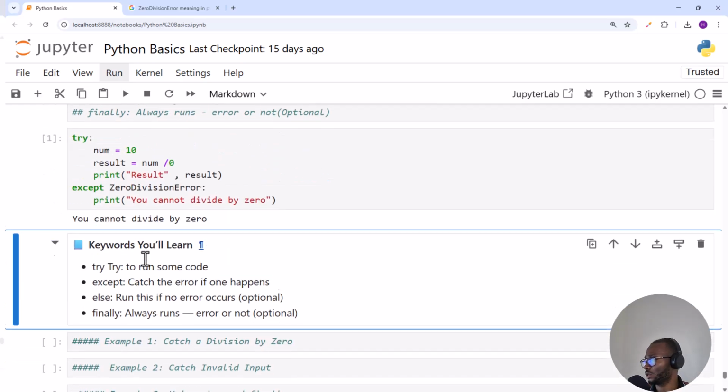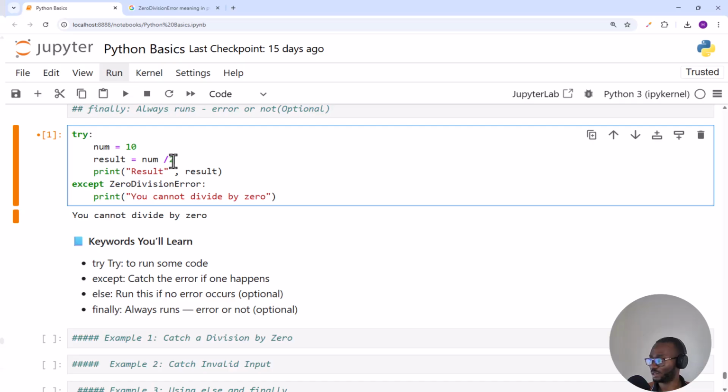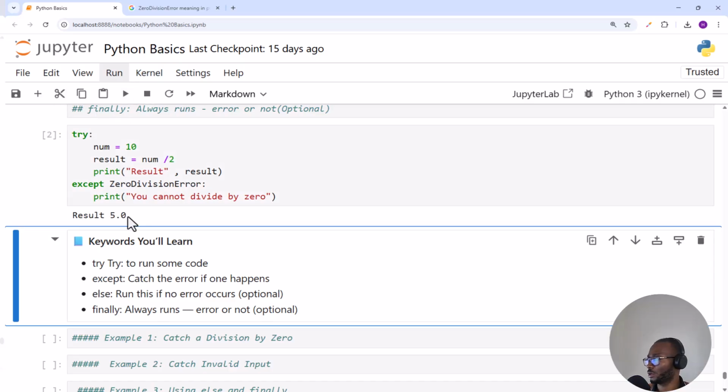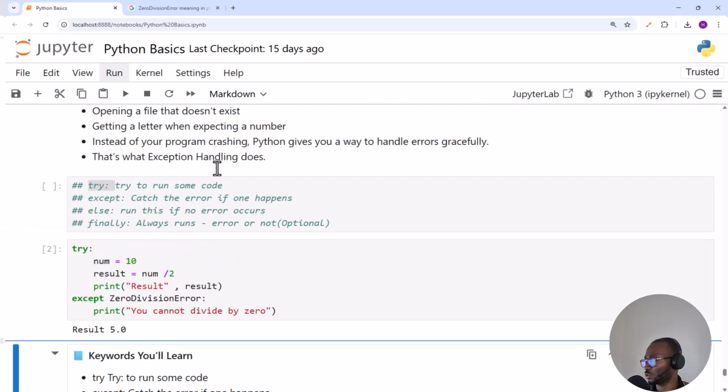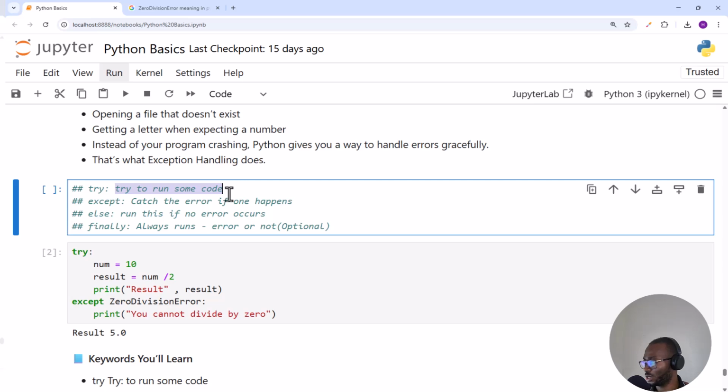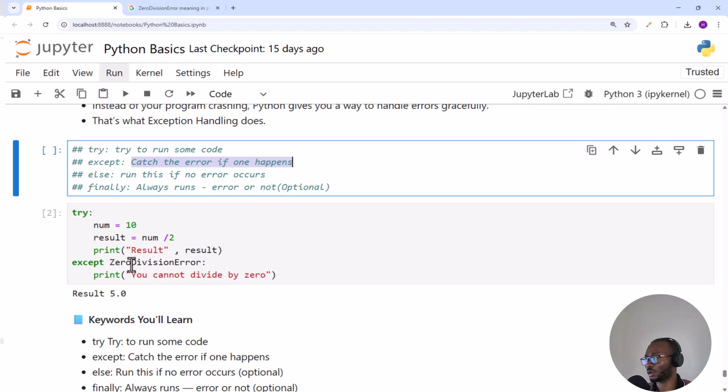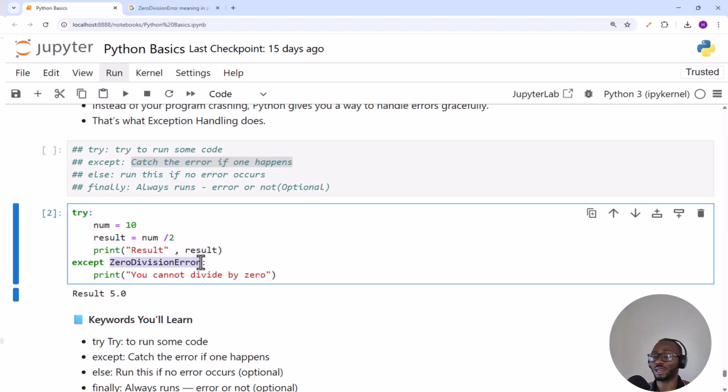So let's run the code. You can even divide this by 0, but let's see if I divide it by 2, what's going to happen. You can see result is 5.0. So I'm able to use try and except. Take for instance try, you're trying to run the code, and then except catches the error if one happens. The error that happens is that this shouldn't allow division by 0. It's just like using if and else, but this is an advanced way of structuring your code so that if you see an error, there is going to be a message. Okay, so that is what it means. I hope you really understand how to use try and except.